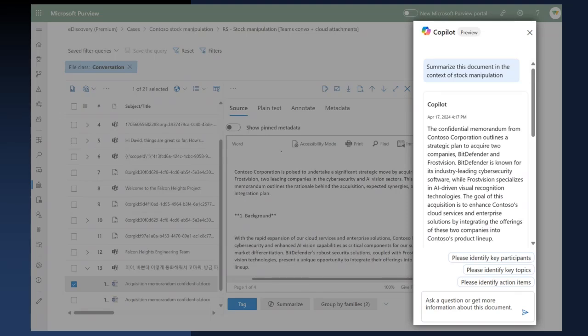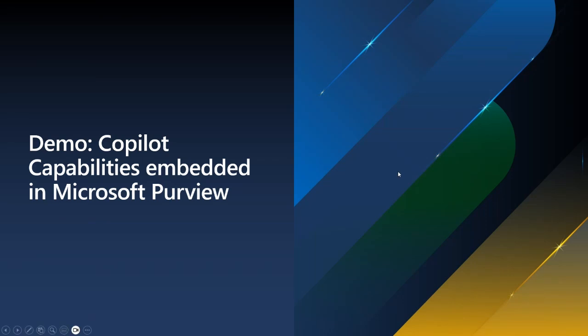So who are the key participants? What are the key topics of this? Breaking down that barrier of time in order to do an investigation is really where this is powerful for Copilot for Security to help users investigate that. So I'm going to demo some of these different experiences that you see here.